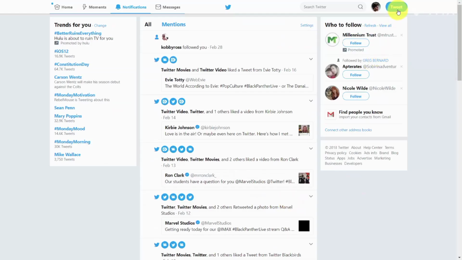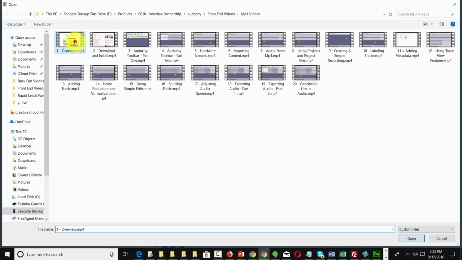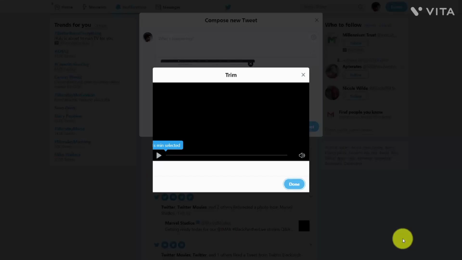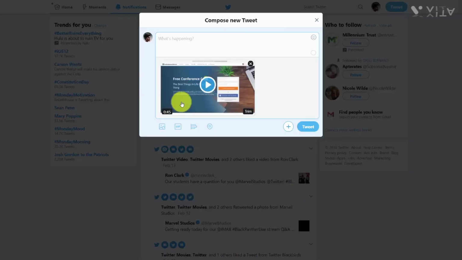In terms of Twitter, what you're going to do is click the tweet button. You'll then click this button where you have this file chosen. You'll grab your video. You'll click open with free conference call. Now Twitter is going to allow you to create an excerpt regardless. So it's only going to allow you a certain amount of time for your video to play. So you'll select your excerpt. You'll then click done. And then your post will update with your video.